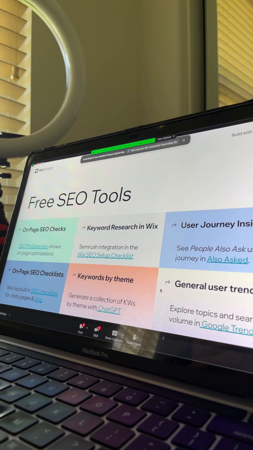And I mentioned a few different tools as we've been going through here. Again, there's links to Also Ask, there's links to Google Trends, there's links to a few other ones. And if you're wanting to get a collection of keywords around a theme, ChatGPT can be a little bit useful for that. We also have our Wix SEO Setup Checklist, which can help you do keyword research as well. That's built into Wix. And we also have SEO checklists in our blog and our static pages, which can help you do that as well. I'll get into that a little bit more. As a matter of fact, I'm going to get into it now.